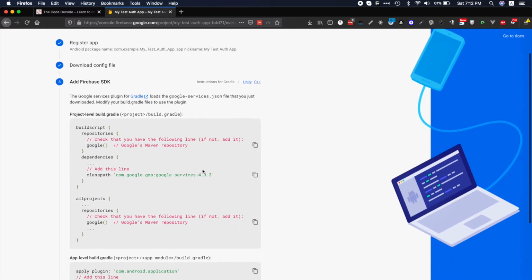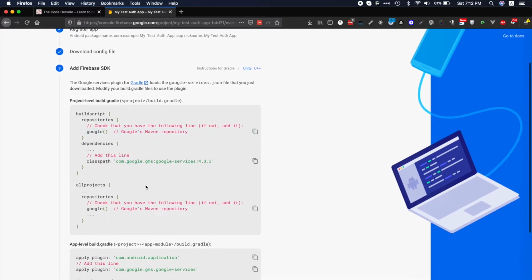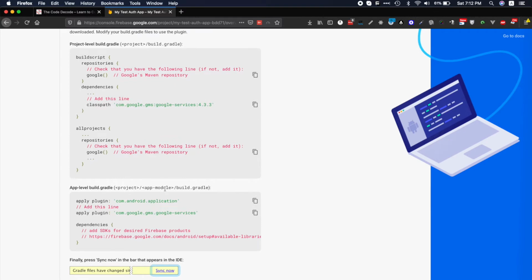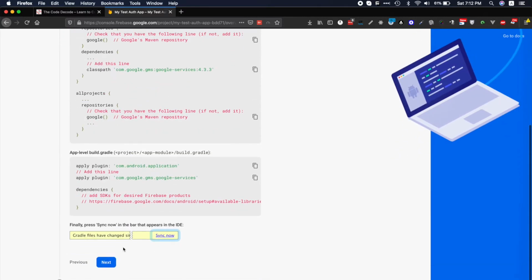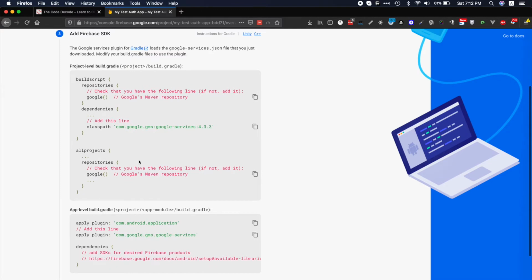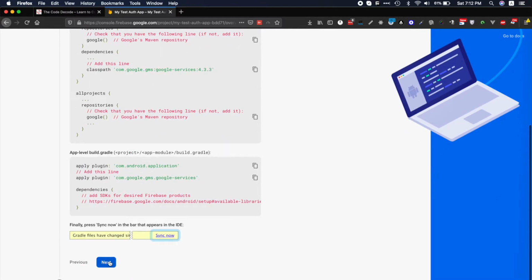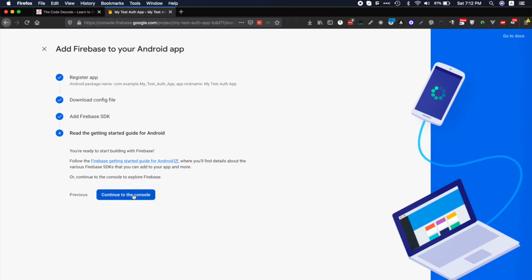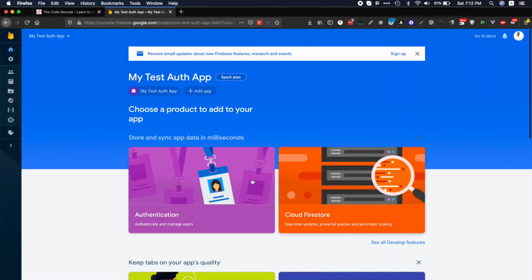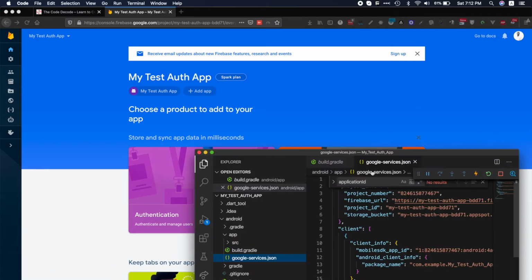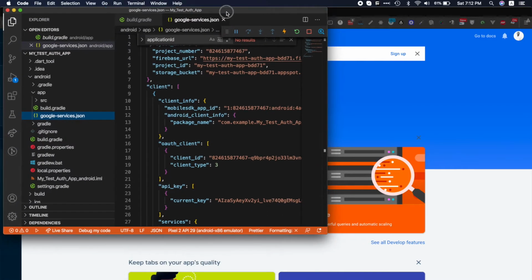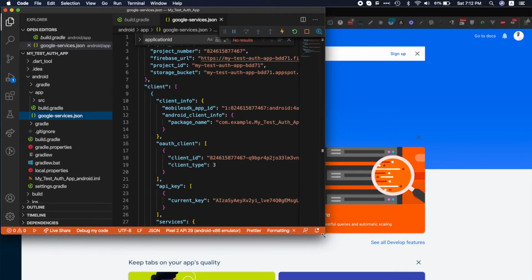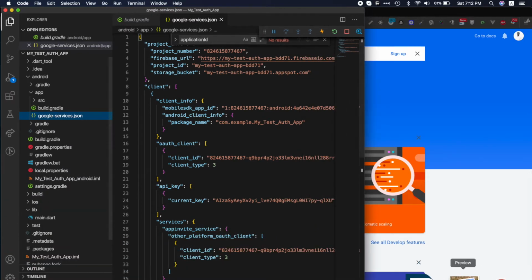Click next. It is telling us some other steps, but we will perform these steps once we are installing the plugin for Firebase authentication inside Flutter, because all of these steps will be mentioned already in there. Next, continue to console, and it is set up for Android and now we can go ahead and install the package as well for authentication.